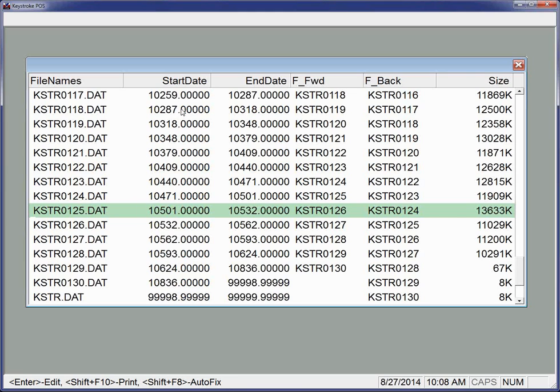But you can see the pattern here: if I look at file 17, it ends at the same time and date that file 18 begins. File 18 ends, 10318, file 19. So there's a chain of how it remembers. Now this KSTR, the way to think about that, that's the current transaction, and it knows to stick it back into the current transaction file.